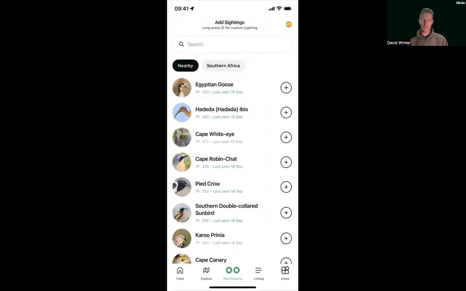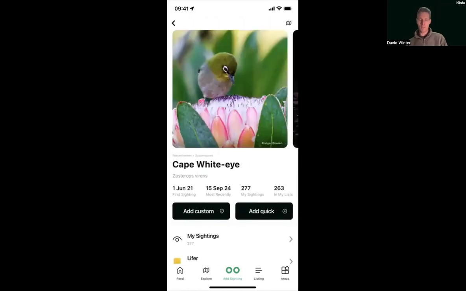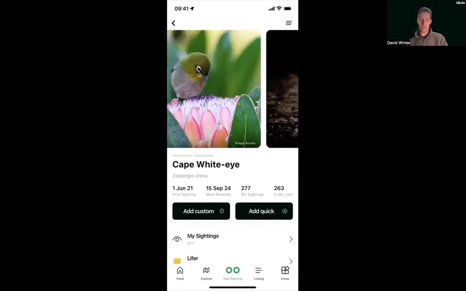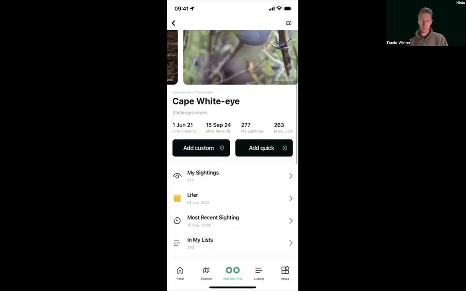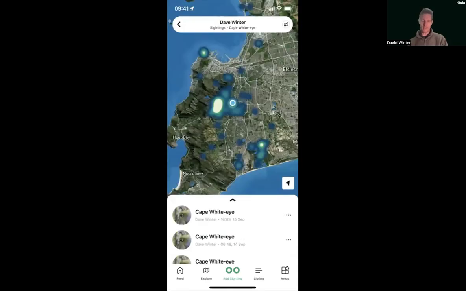What's also quite a nice feature is that if you click on the actual bird name, so I'm now going to click on Cape white-eye, it will give you a profile of that species. So it includes some photos, which is quite nice for beginners. It gives you some sighting data, so all of my sightings for that species.